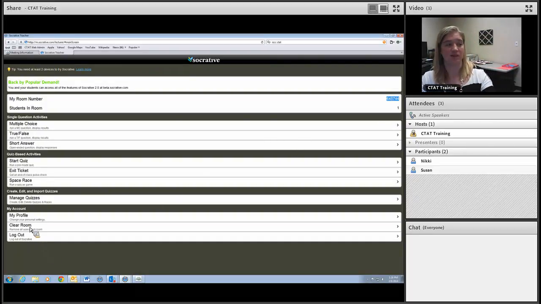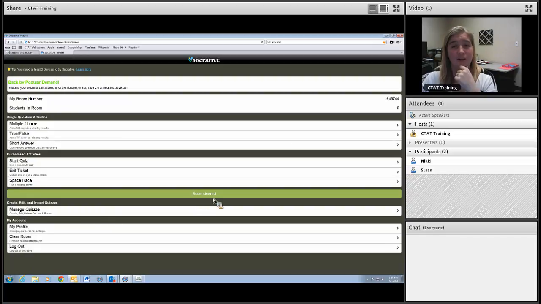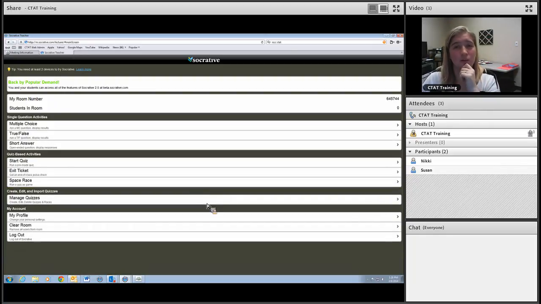You can see here I forgot to log out on my iPad. I can come down here and clear room. That clears everybody out. That means that if you're using it for back-to-back classes and people forget to log out, you can just clear it and start over.